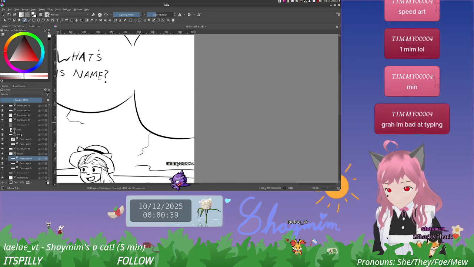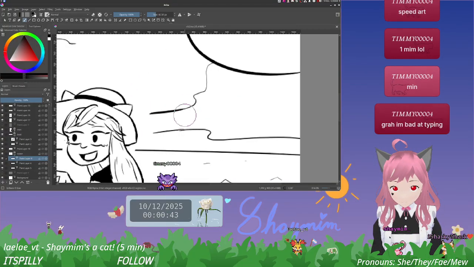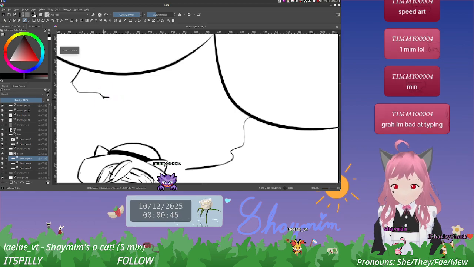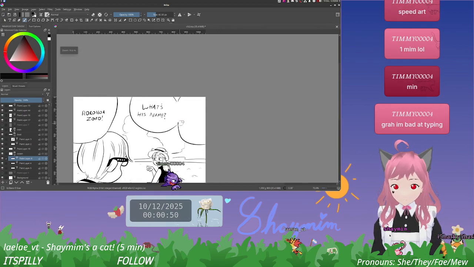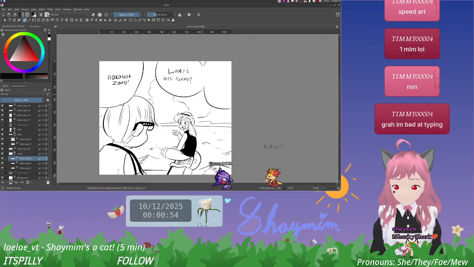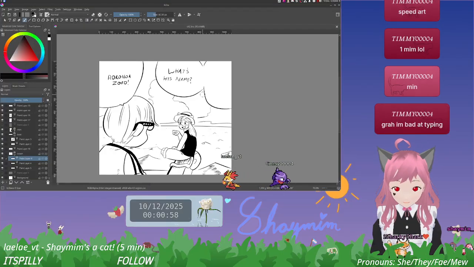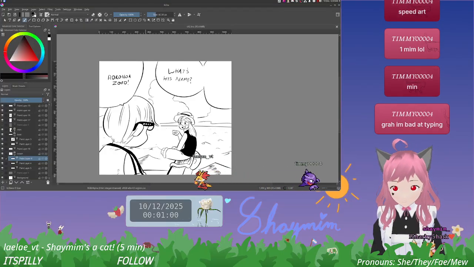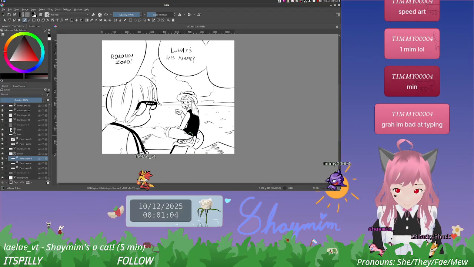And then I might as well really quickly put that. Okay, I'm calling it there because too much more would just be cheating. Alright. I'll get better at drawing the tail eventually.